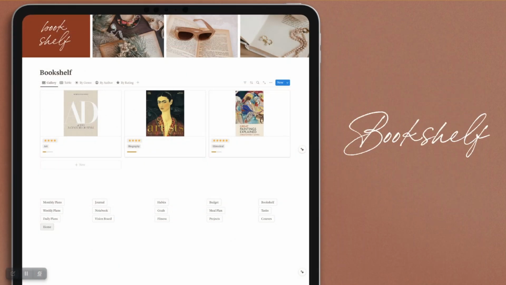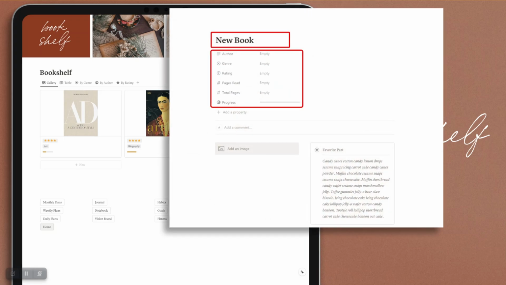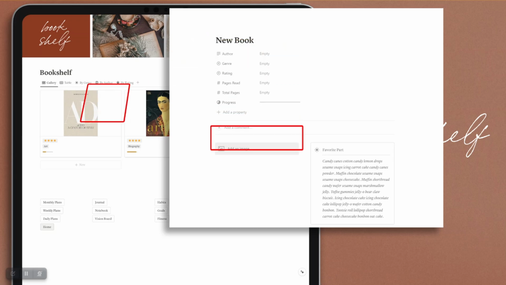All right, now let's talk about the bookshelf. We saw this before as I was introducing databases to you, but this is where we will enter our book reviews into a database. So we have all of these views, and when you want to add a new page, you click on a new button, and then you add your title and you fill in your properties.